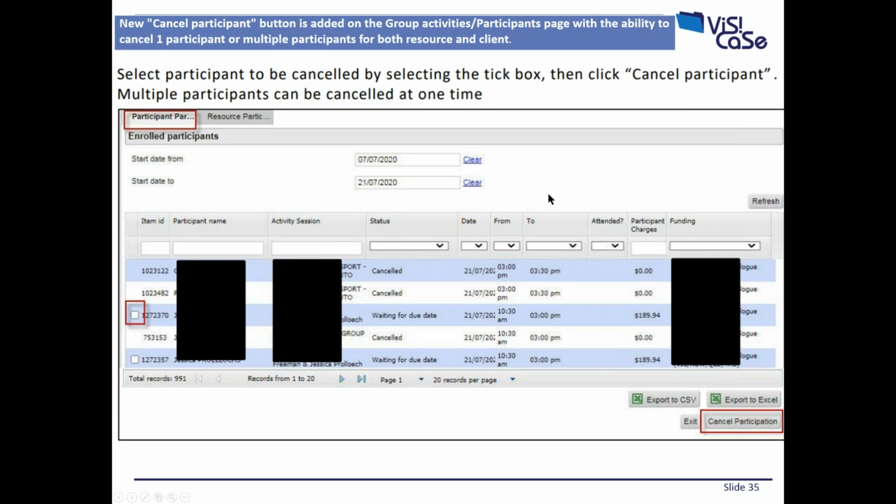Now the user can also cancel the participations in bulk. So you can go to the participation on the group activities, and simply select the filter accordingly, and you will have multiple tick boxes, which are waiting for due date, waiting for approval, that you want to cancel. So you can simply click on the icons and then go to cancel participation, and this will cancel all the participations.